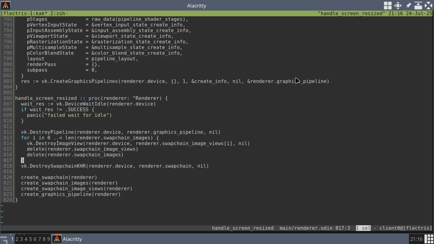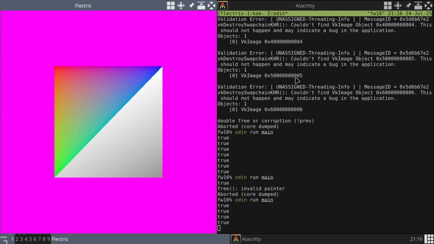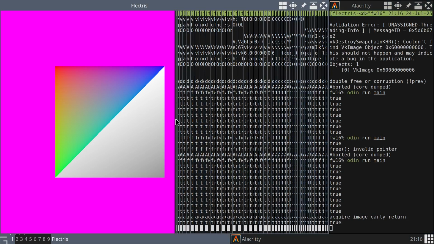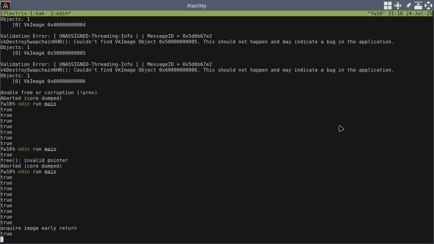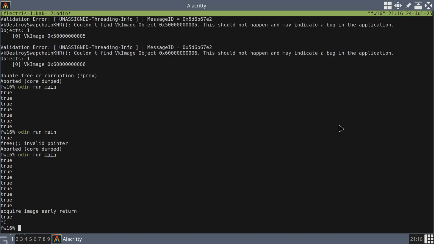Interesting. Okay, we messed something up. So if I come in here and I do that, that works. And if I do, is it Windows, and I can drag that. Oh, interesting, that didn't work. Oh no, we've broken it. Oh, we've very broken it. Okay, there we go. Acquire image early returned. Okay, it's not quite working.